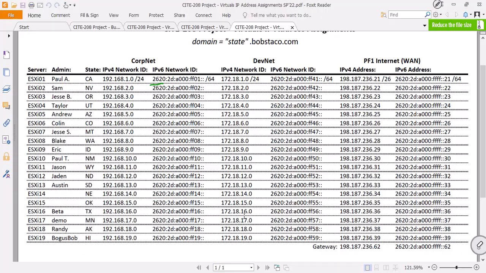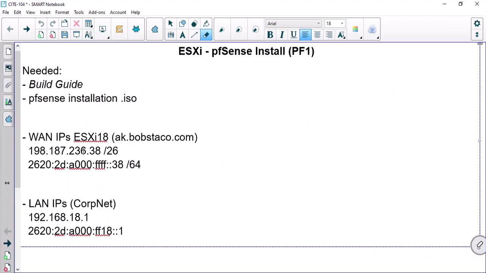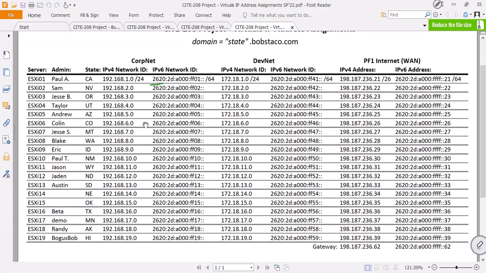Okay, so I've got that in my notes. If I come back to my notes here, you can see that these are particular for me. Your values will be different. These two values will be different. And then also on CorpNet, we all have a different network ID for CorpNet. Okay, so down here again, I look for me, and my CorpNet is a 192.168.18 network, and for IPv6 CorpNet has a network ID of FF18::. So I'm going to need those pieces of information.